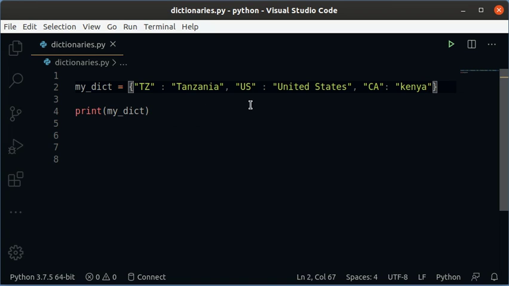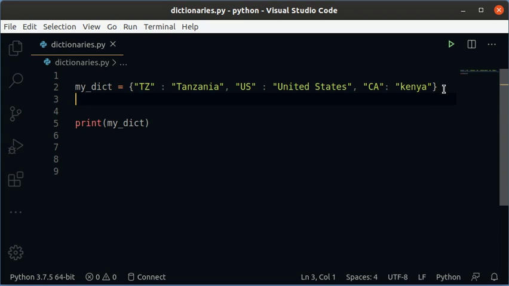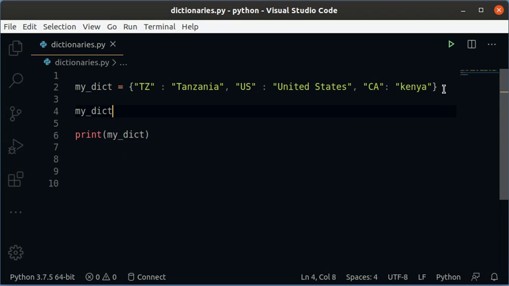If later on I realized my mistake, so I want to change the value of CA to Canada. To do that is actually very simple. We just type in the name of our dictionary, and then we specify its key. The key is CA, and then in here we specify the new value that we want to refer it to. So we want to say this now is Canada.